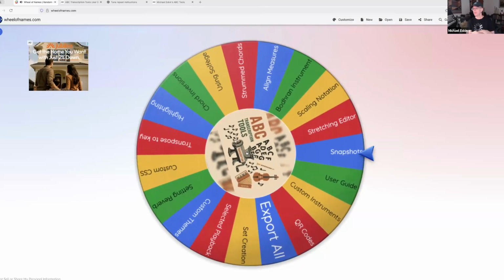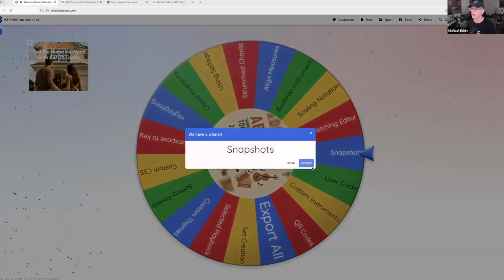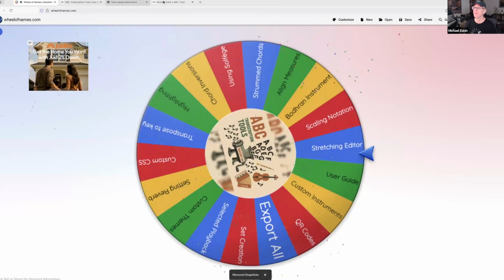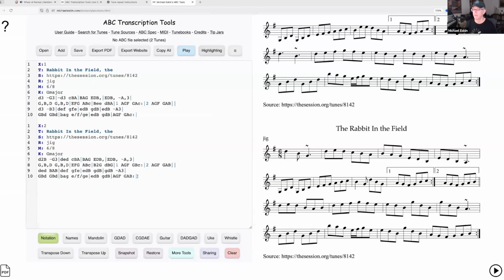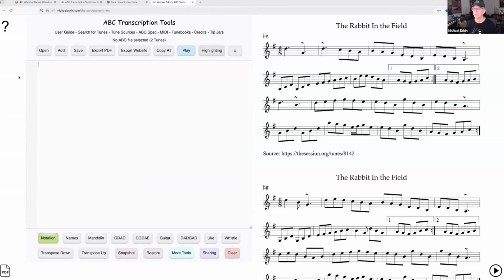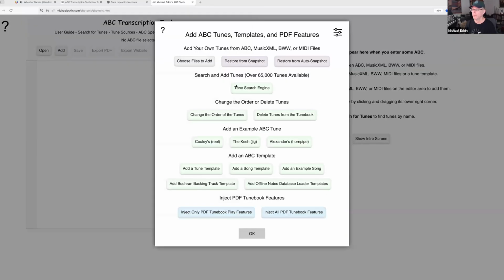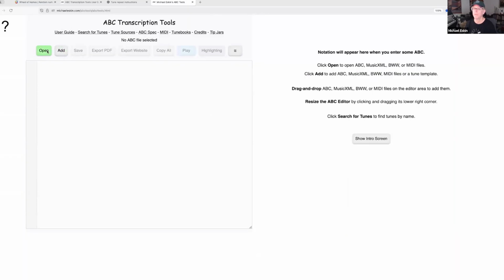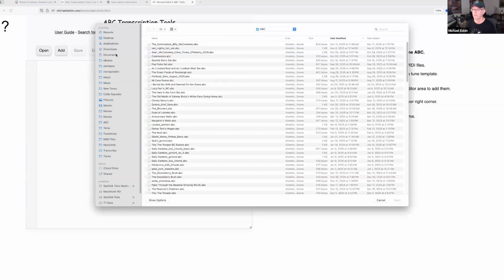Snapshots. Everybody should be using snapshots. I had to come up with a name for this feature, and here's the basic idea. The idea with snapshots is they're literally like taking a snapshot of your work and putting it on the shelf and making it really easy to get it back later.